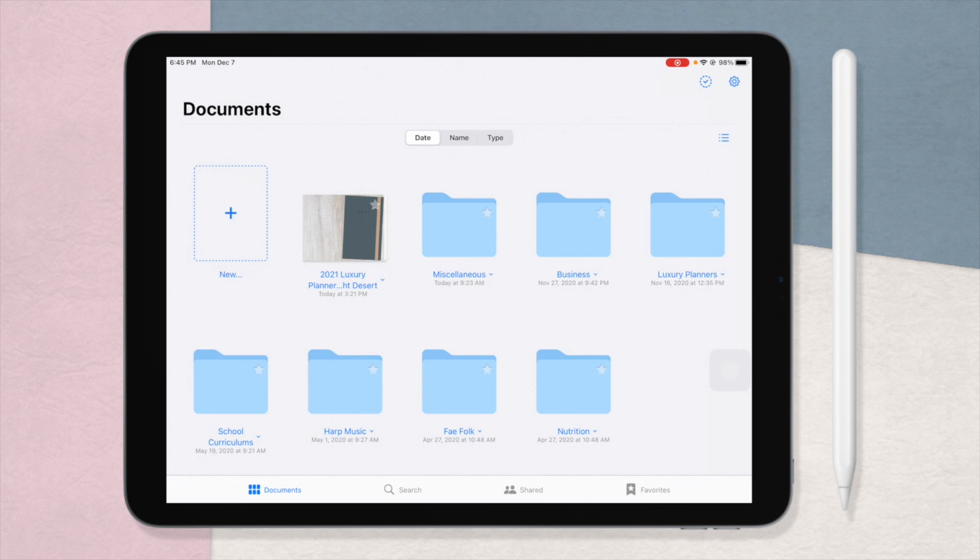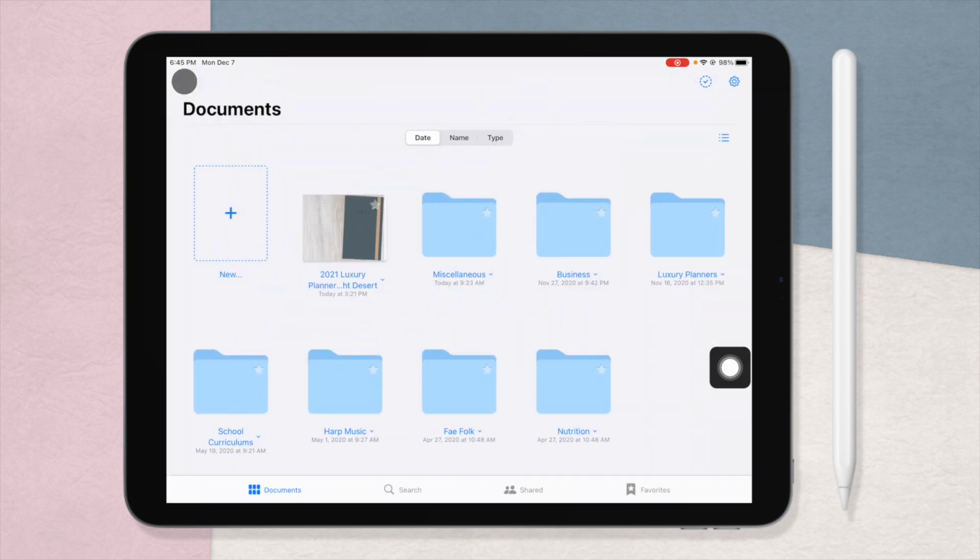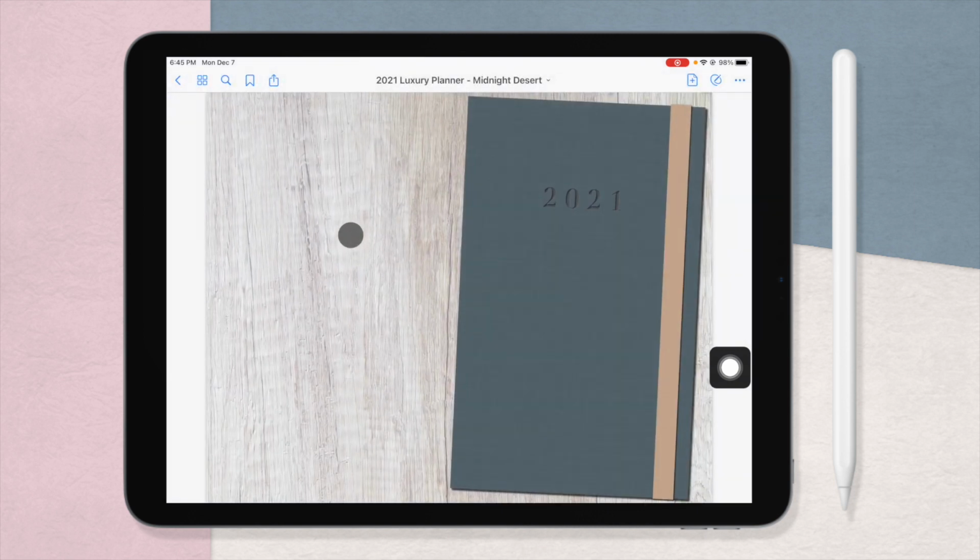First things first, this is your gallery of folders, your documents, and you can see right here that I have the luxury planner loaded in already. We're just going to click into it, and it pulls up the cover for the planner. And you have these options along the top. You have the back button up here that you can click on, and it'll pull you right back out to all of your documents. You can go back in.